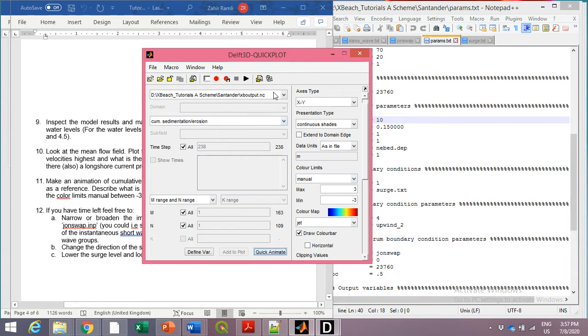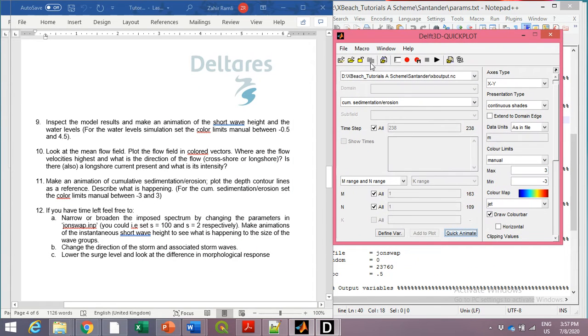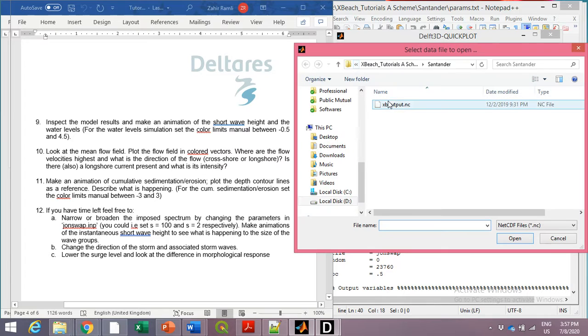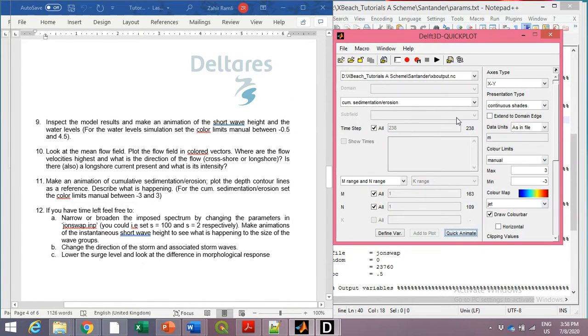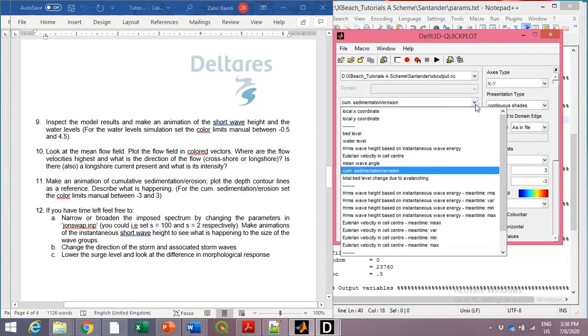Okay, if you open your quick plot, you may read the output file .nc, netCDF. You open the file and then you can make the animation of short waves. They set the output: bed level, water level, wave height, Eulerian velocity, mean wave angle, sedimentation, and total bed level change. Where do all these outputs come from?